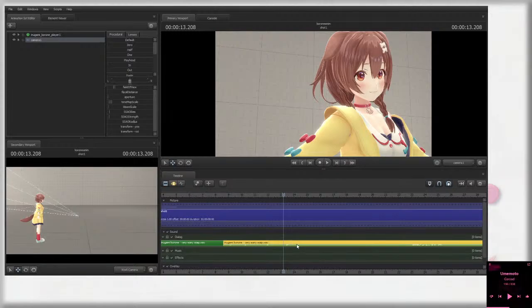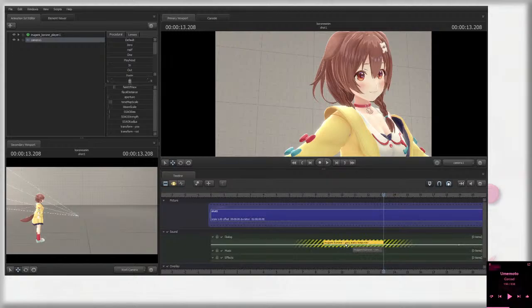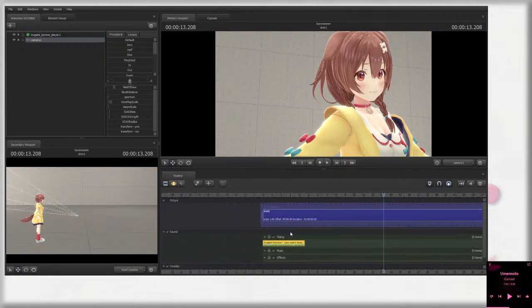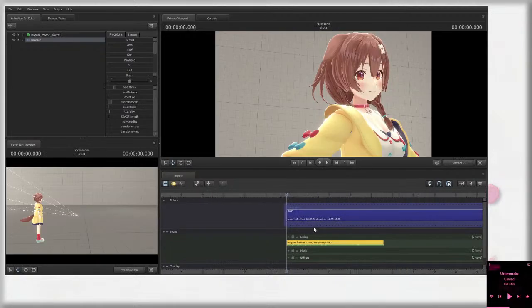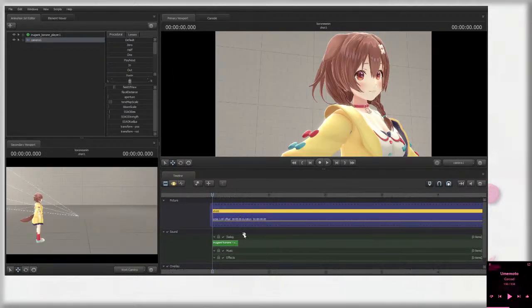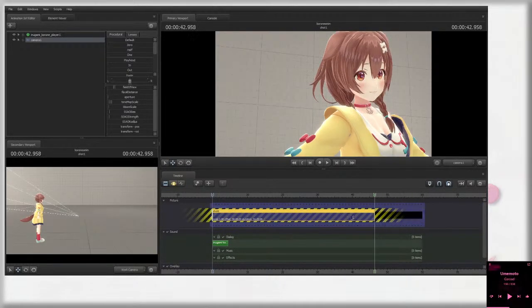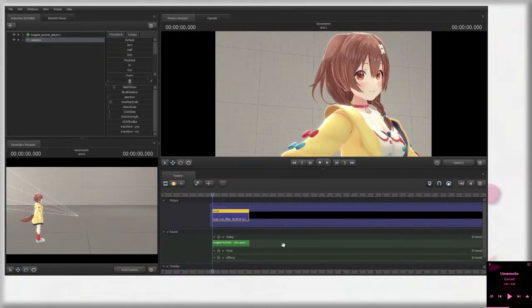Okay, then press Shift B right here, and you can just press Delete to get rid of all the stuff you don't need, and then just drag it to the beginning. Make our lives easier. And this shot right here, we'll just keep it simple. This will be our only shot for this.